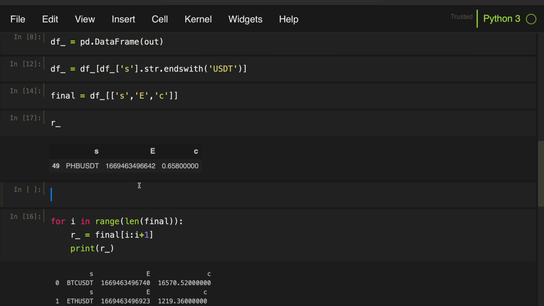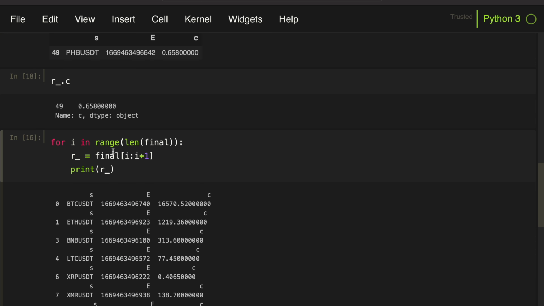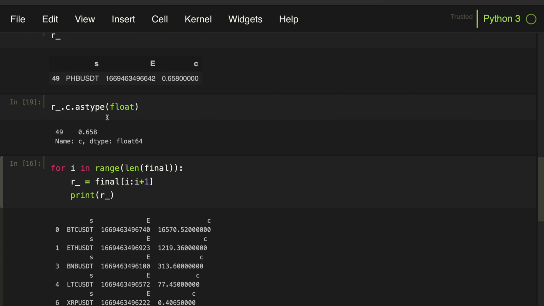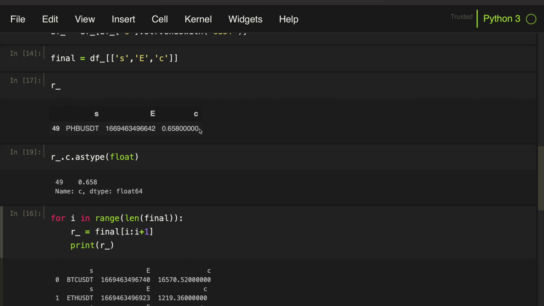So first of all, we want to have the close, which is currently a text object or a string format, as a float. This is what we have to do. So we have to do something like astype float, and then we have that as a floating value. So this has to be transformed here in this data frame.